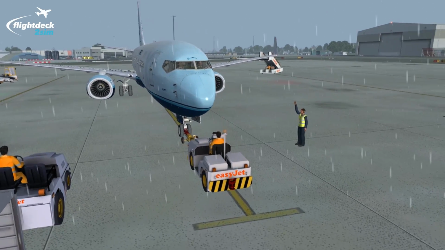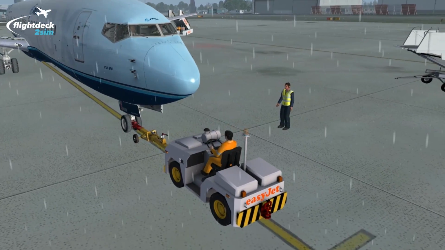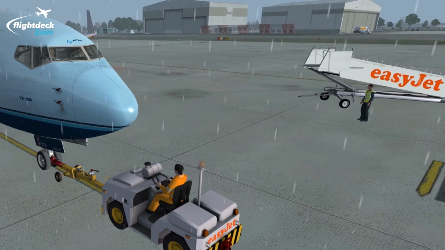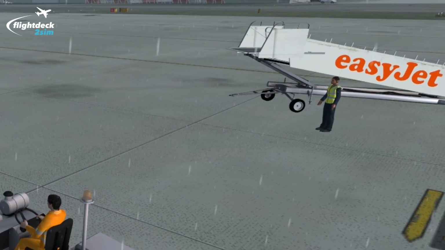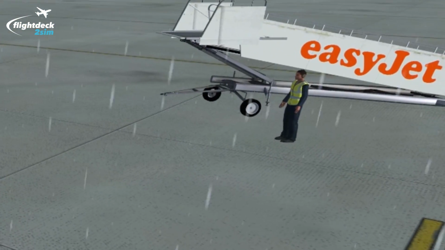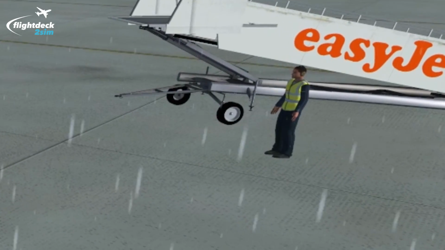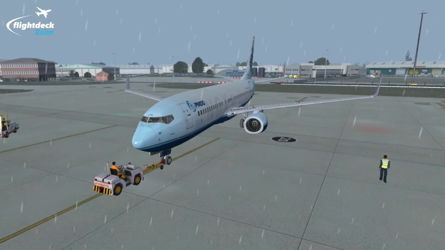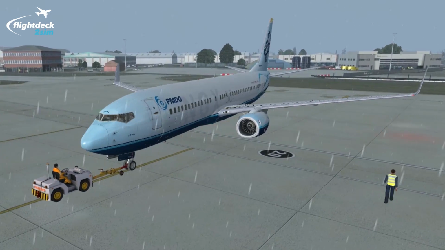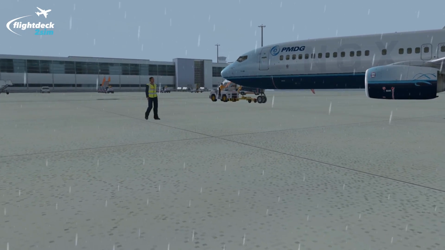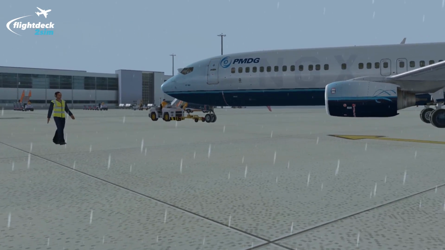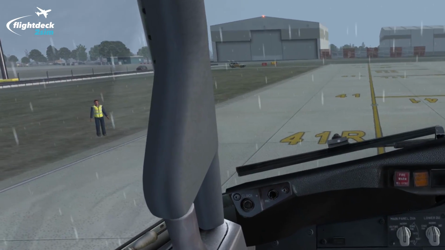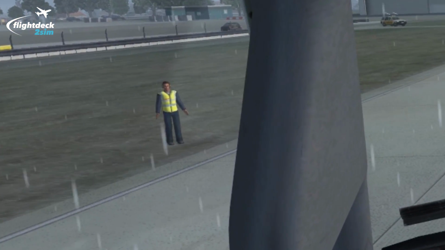Hello, Captain. We are ready for pushback. Commencing push. Due to icing conditions, please stand by for engine start until push completed and brakes set. Set parking brakes.